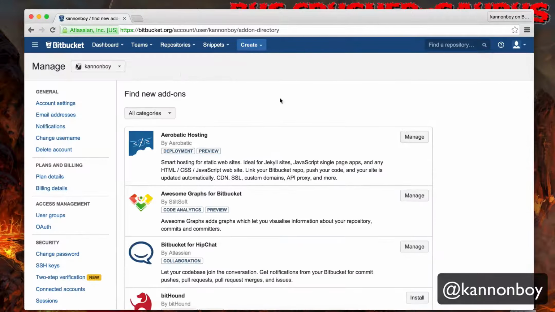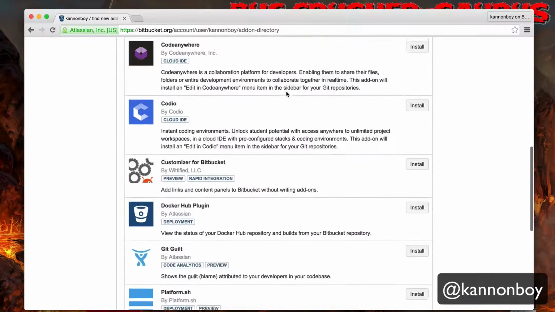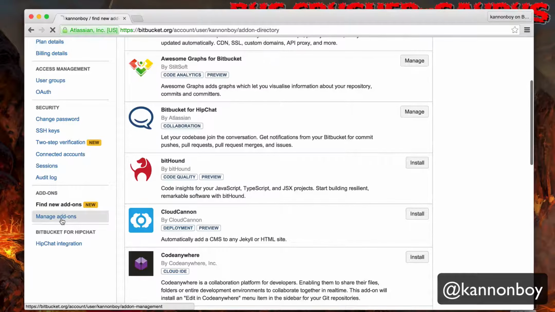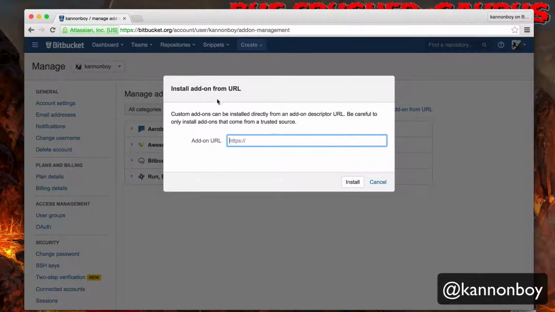If you go to the add-ons UI, you can see some of the third-party integrators that we're showcasing. But if you go to the Manage Add-ons screen, there's this little option here that lets you install an add-on from a URL. And this can be any add-on that you've built yourself.